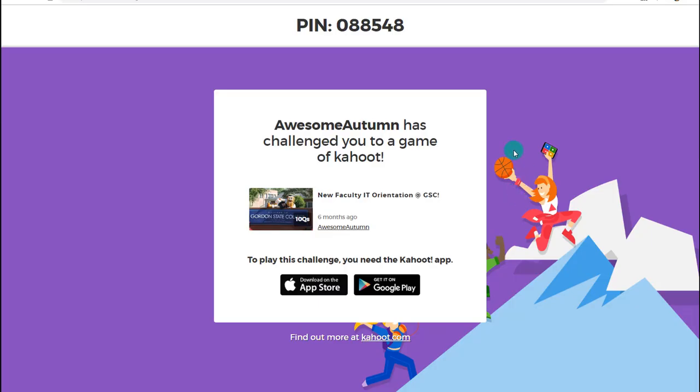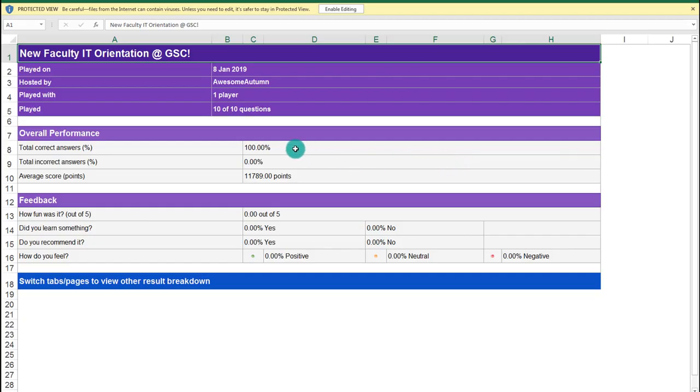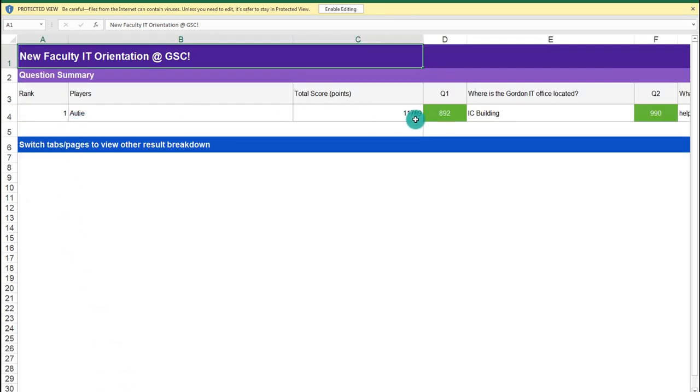It is important to know that in order to participate in the Kahoot challenge, the student will need to download the Kahoot app on their device. They can't run it through a browser like they would a regular live Kahoot. If you go to your reports area in your Kahoot account, you can see that the challenge is in progress, but you can download the data to see how the players who've already taken it have scored. We see here that one player has completed the challenge. And we see the Excel file looks very similar, but you're able to see who has completed it and what their scores are, even while the challenge is still occurring.